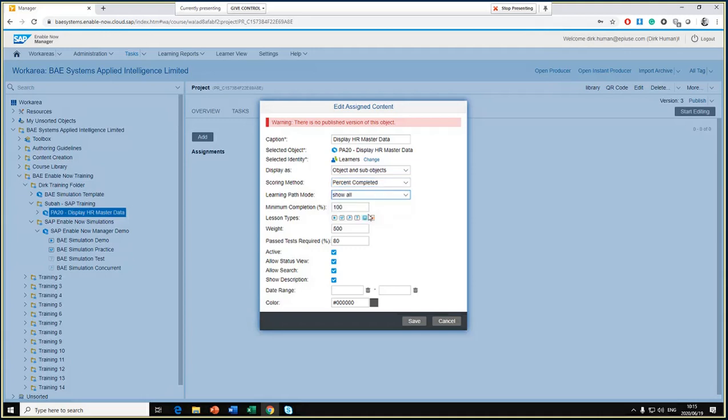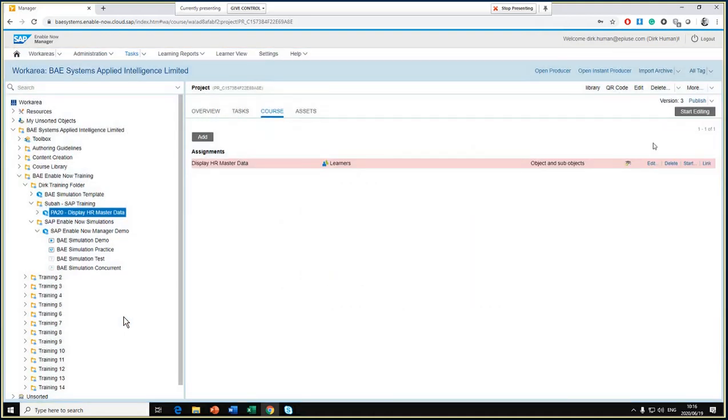Learning path, show all modes, and I can give it a weighting, so it's 100%, and also the pass percentage required for the test mode. Okay, I can also disable mode. So let's say for this one, we only want the demo and the practice mode to be tracked, so we're not tracking any of the other available modes. And then once I am ready, I hit save, and that assignment will be created.